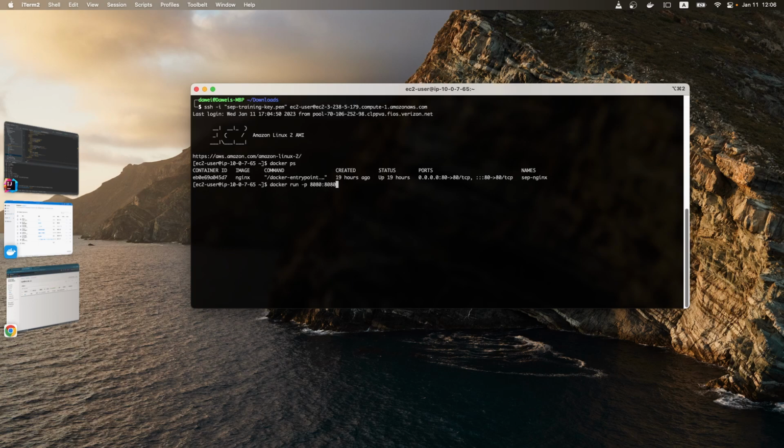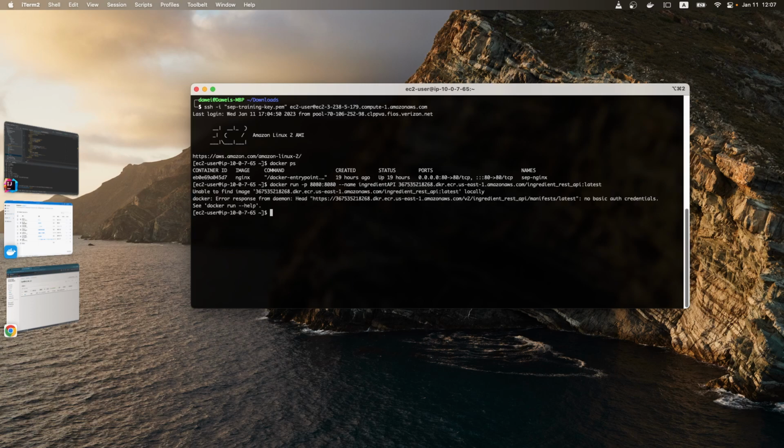If you don't use daemon, then all the logs will print out in the console. And if you quit, then the Docker container will be stopped. Okay, so here, and then we need to put our Docker image there, and also one thing is the name. Let's just set a better name, like we can call it ingredient API.